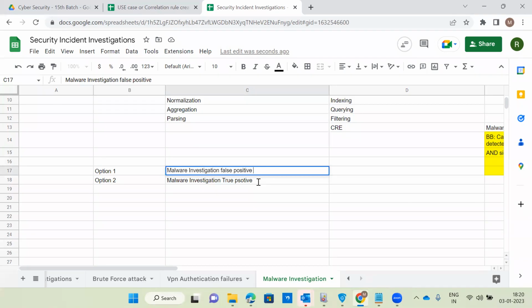In a true positive, something has got compromised. Why it got compromised, when it got compromised, how it got compromised, what the attacker has done. That analysis we have to do. So now we are going to discuss these two scenarios, one false positive and one true positive. Everything you have to explain now.